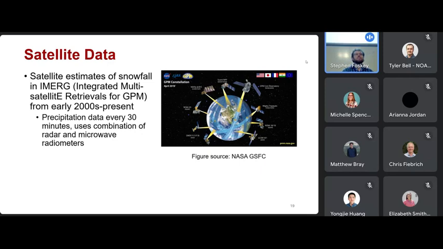And it has precipitation data every 30 minutes using a combination of both radar and radiometers. And you can see this collection of satellites on the right. With different space agencies such as NASA, the Japanese Space Agency, France, India, and the EU having all launched different satellites to participate in this. So that improves the spatial coverage of it because these are all low Earth orbiting satellites, so they can't cover as big of an area as a geostationary satellite.